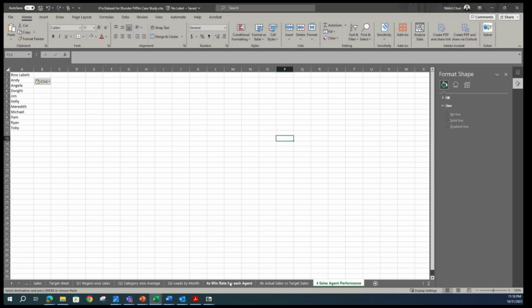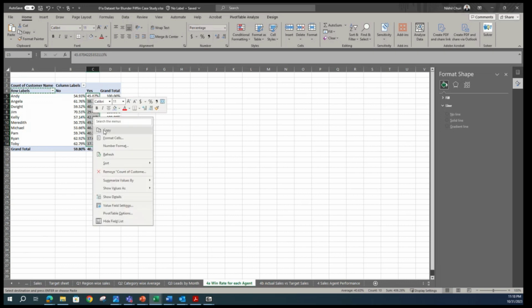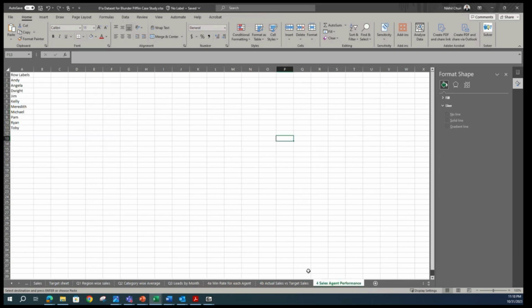I'll do the same. First, I'll go to the sheet that says win rate for each agent. And here the yes is the win rate for each of the agents. So I'm going to copy this again, copy. I'm going to the last sheet and paste it again, paste as value. And yeah, these are the win rates. And here it's showing as a fraction of 1.